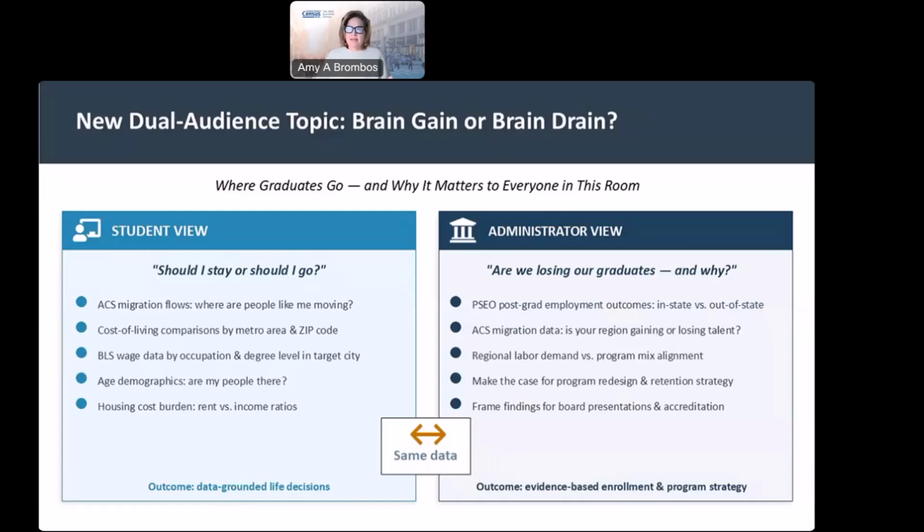Here's another example with that same pivot. For students, the question is deeply personal. Should I stay or should I go? Where do people like me build a life after graduation? Again, we use ACS data, but now we're looking at migration flows. We're looking at cost of living comparisons, wage data by occupation and degree level, even age demographics to answer questions like, are people my age actually living in the city where I'm thinking of going?